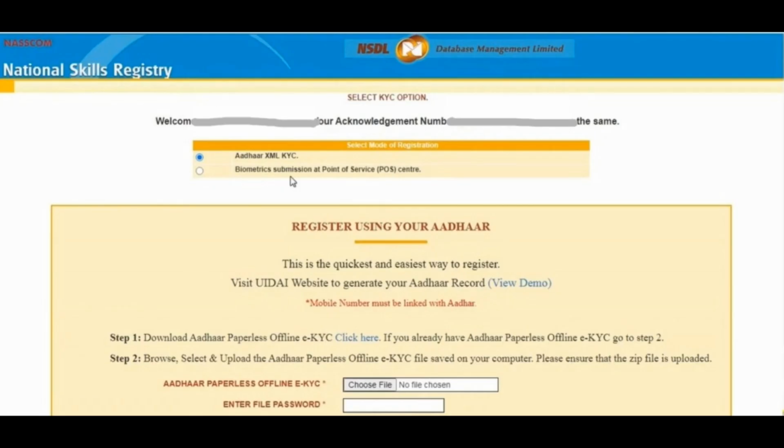And next you will come to this page where we have to provide our Aadhaar. We have to download the Aadhaar print and upload it here. In order to download this Aadhaar, I have made a video. You can find the video in our channel. Please go and check it out. I will give the link in the description as well. So click here and you can see the process in our other video.